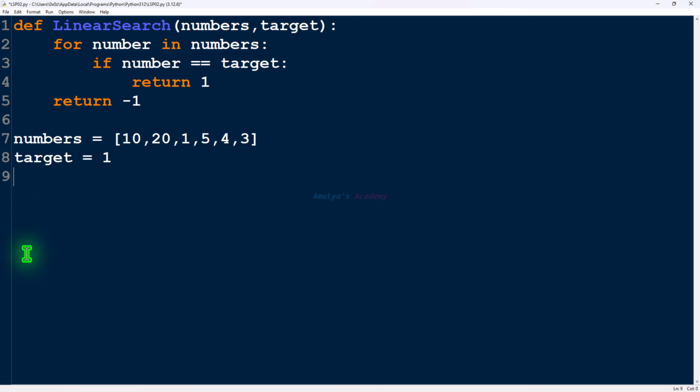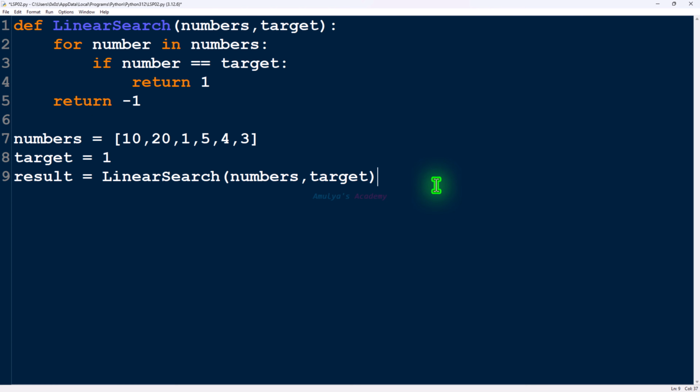So here, let's call this function. So here, this is the function call. And this function returns a value. It can return 1 or -1, but it will return a value. So for that, I'll use a variable to store that returned result. Variable name is result. Done.